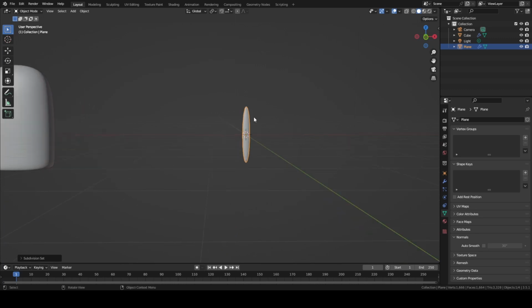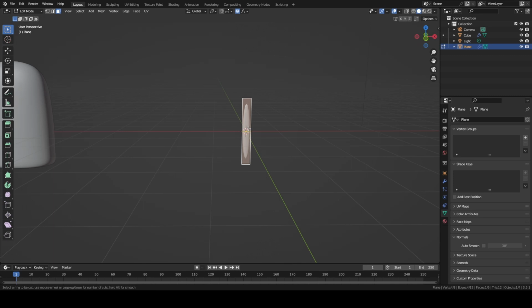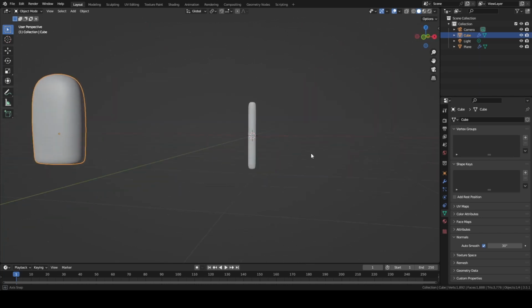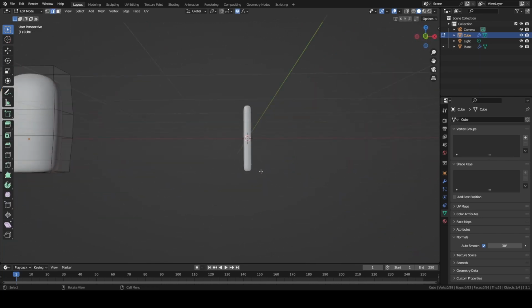And that's because we have to add some support loops, they are called. So we have to tell Blender which parts of the mesh we want to be not so rounded. So Control R to add the loop cut, and I'm going to add it, I think, here. Control R, I'm going to add another one, like here. And if you're satisfied with this shape, it can be okay.